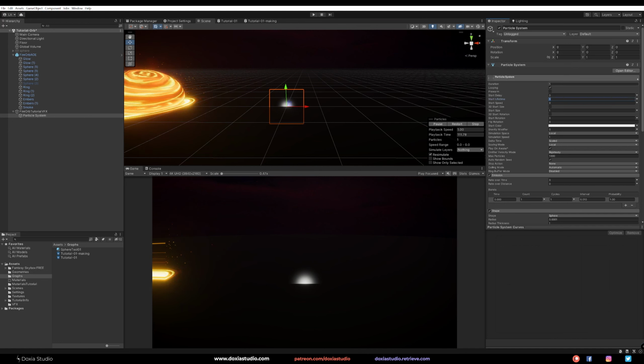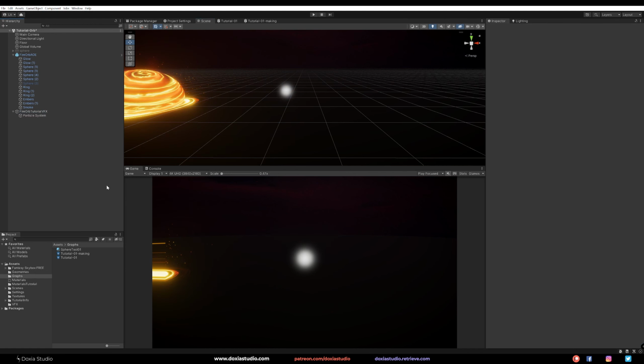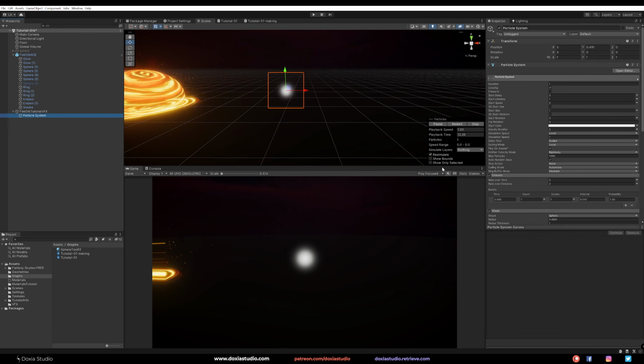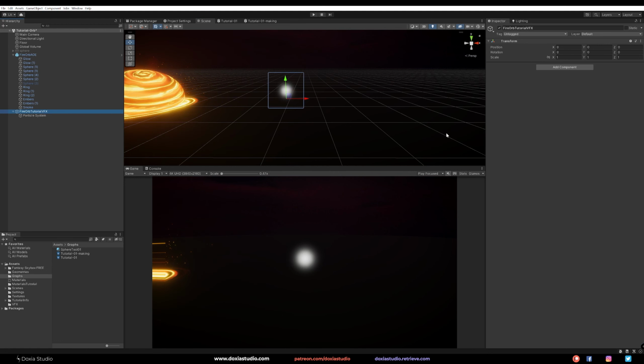Let's change the lifetime to 1. So we got really cool, only one sphere, only one particle at a time. Okay, so now we can move this up as we want without affecting the base one. So here is a little trick. We got the particle systems and we got this really cool UI here to start, pause, and control our effect. But if we go up, we lose that UI, and that's pretty bad.